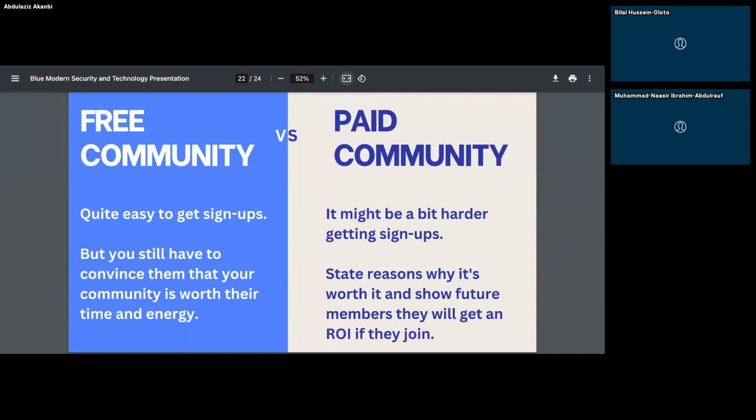But for a paid community, it costs a membership fee. So you might have a little bit harder time recruiting members at the beginning, because you actually have to prove yourself a bit more to your potential customers. You have to state the reasons that them subscribing to your community is actually worth it. You have to promote it, and you have to make sure to show the future members that when they join, they will get a particular return on investment. So ROI is return on investment.